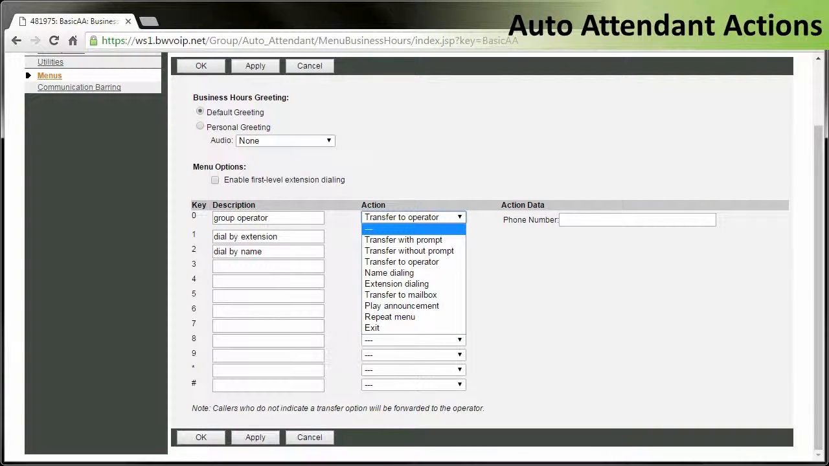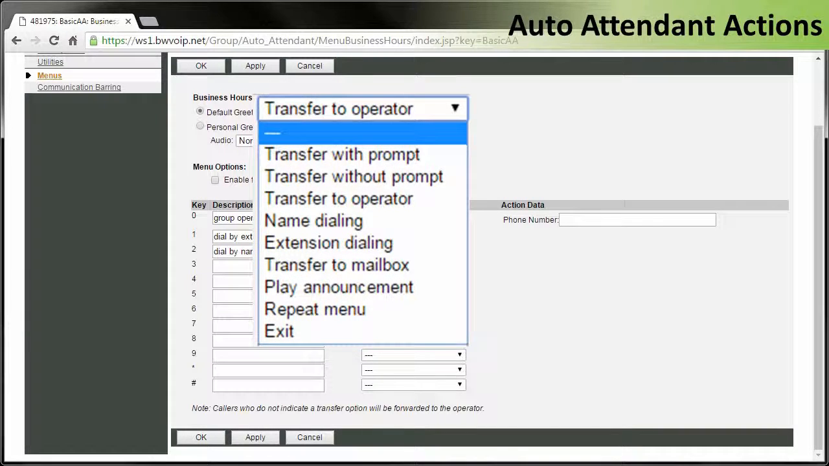The actions available to the auto attendant buttons are found in this drop-down menu. Let's take a look at each one of them in turn. The No Action setting is first. A button with this action will do nothing if pressed. Transfer with Prompt will transfer to the extension or phone number in the Action Data column after a computer-generated announcement, while the Transfer Without Prompt does the same thing without the announcement.